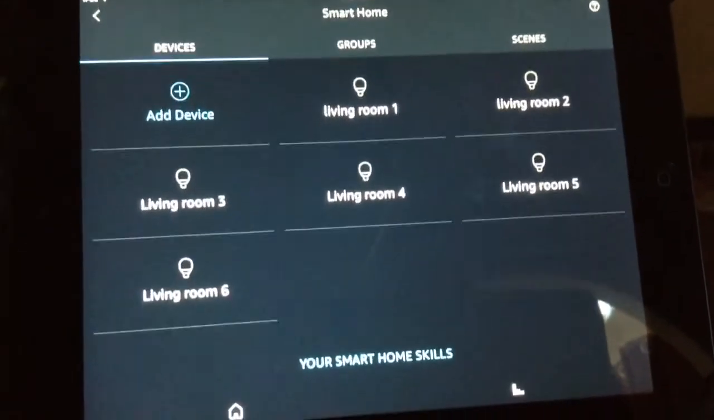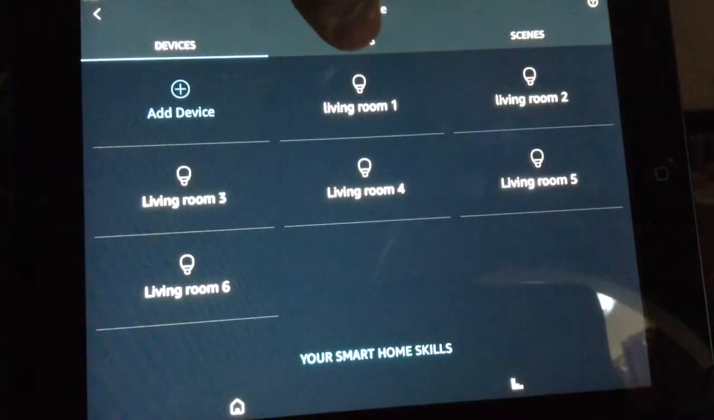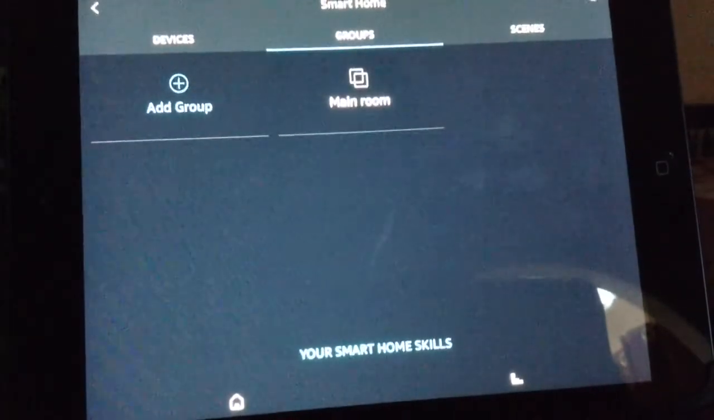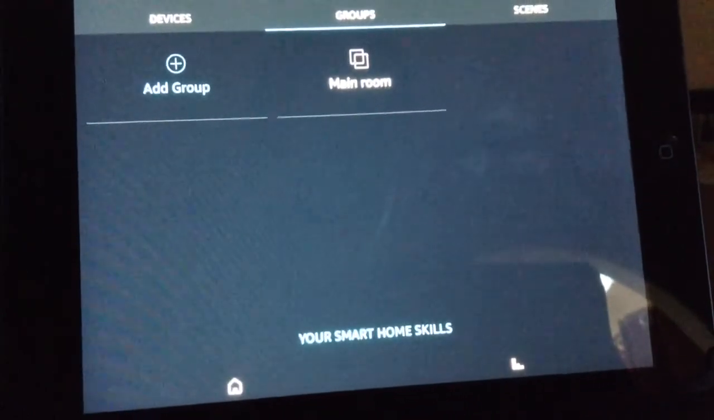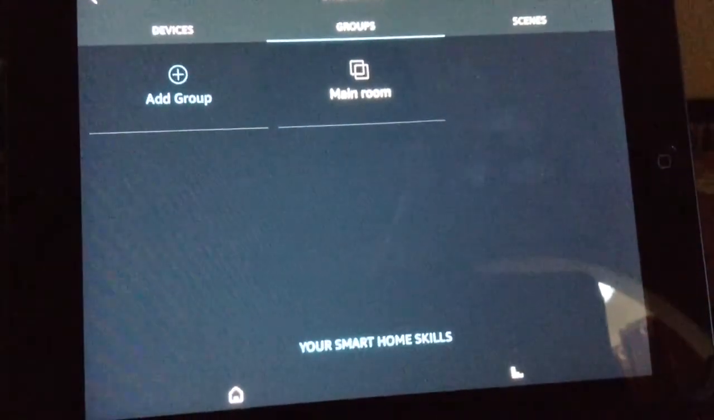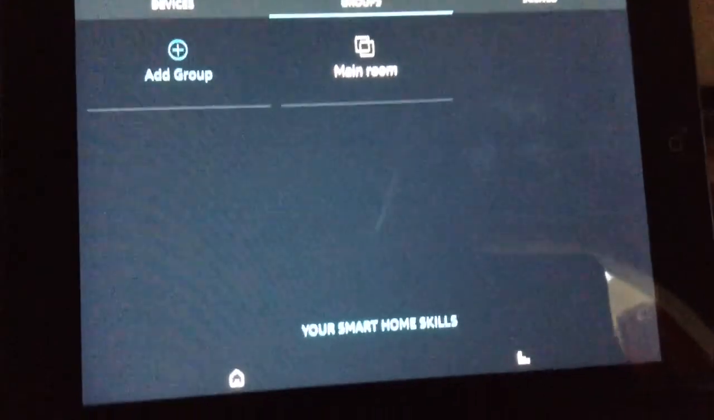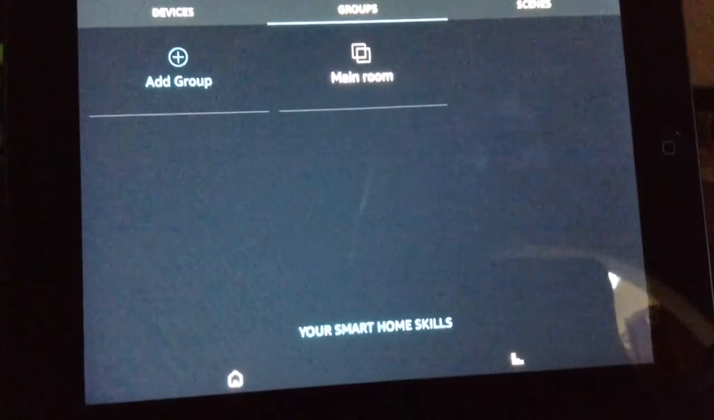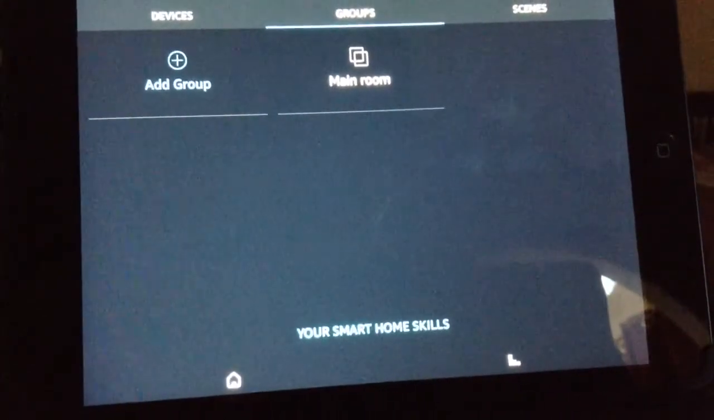So like I changed the name of and added a group. I grouped all those together earlier to do a main room for my living room. So that's how you get that, and then you can add a scene if you want to. I haven't figured out how to do that yet, but this thing's actually pretty user friendly. It just took a little bit of a learning curve. So that is how you use your Amazon Echo to control your Tuya smart bulbs in groups.